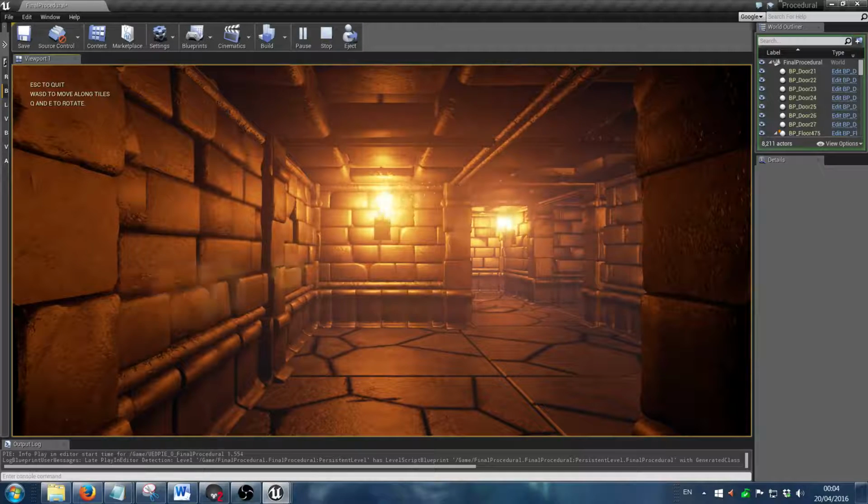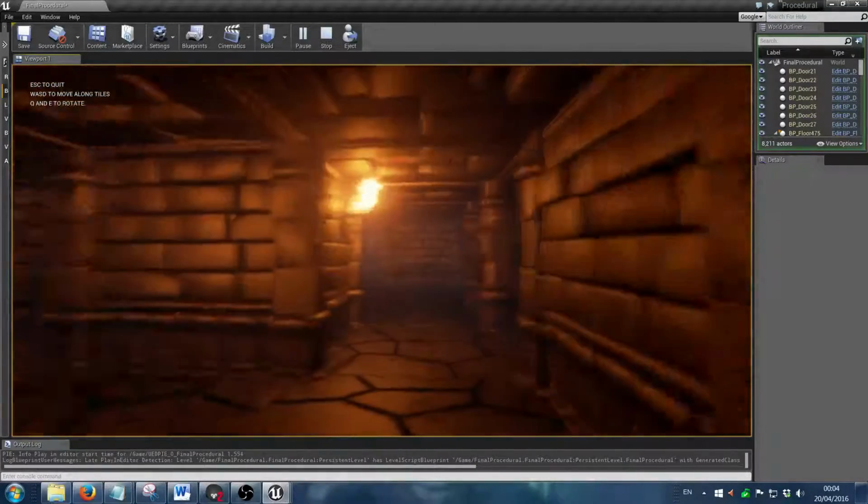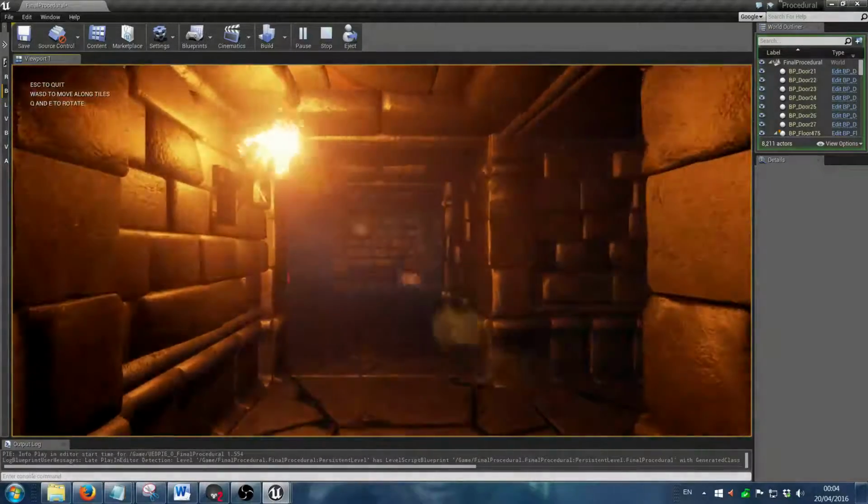The only exception is the fire particle you see ahead. That's been taken from the Unreal Engine 4 starter pack, and it's been modified quite a bit to suit my needs. So let's get down to it. So this is the dungeon. We've got a nice little movement system.